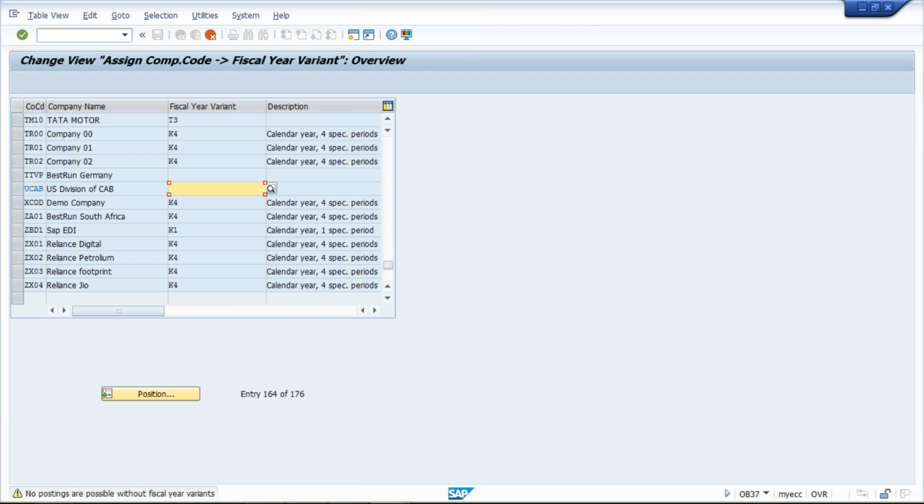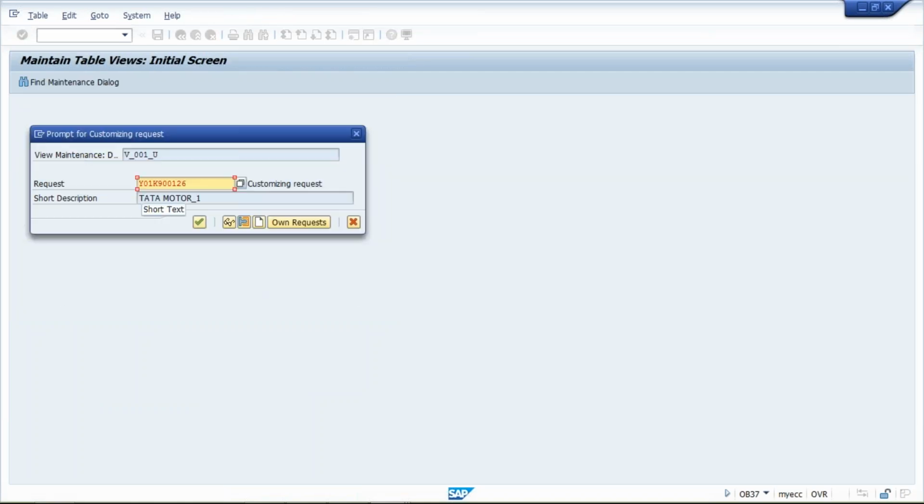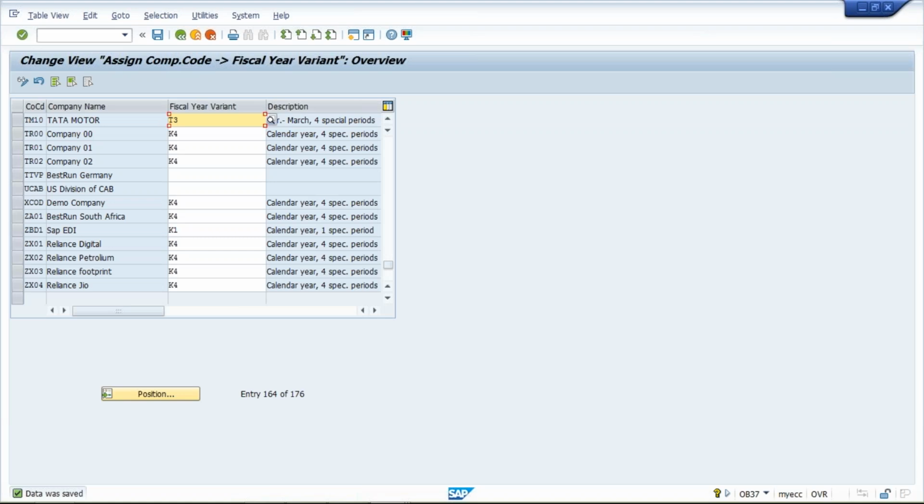Now we have skipped the first one, but again the system is asking for the second one. This is also created by somebody, but it also does not belong to us. So we are going to skip this one also. Press enter once again. Whenever yellow messages come at the bottom, you can press enter to skip them. Now press enter once again. So what we have done is create our fiscal year variant and then save it.